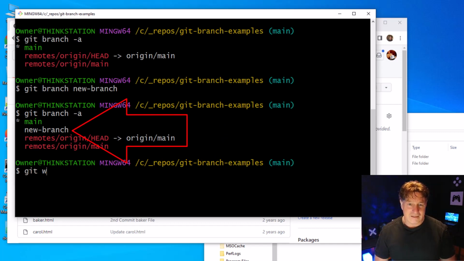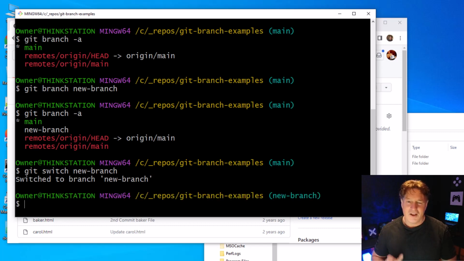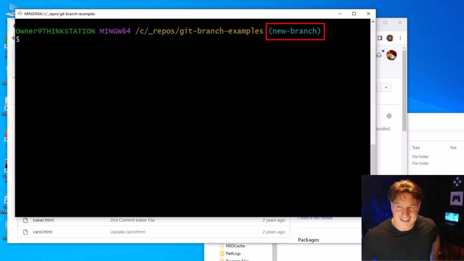So I've got to do a git switch. Some people do the git checkout, but we're getting away from checkout. The new way to do it is switch. So I'm going to switch to that new branch. And you can see it says new branch in brackets over there. So I know that everything is working.